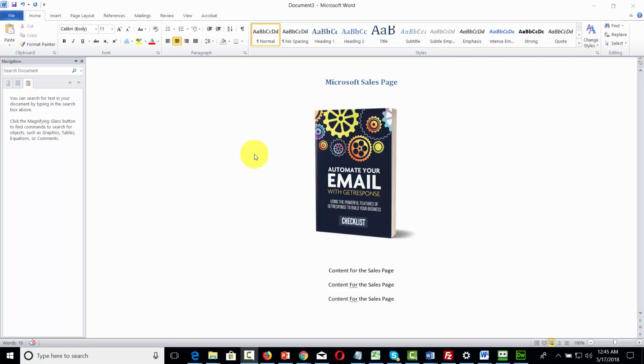You are now looking at Microsoft Word, and Microsoft Word has a feature that will allow us to create a web page fairly quickly. Now you'll notice that there is content here on this page and an image. What we're going to do right now is drag another image onto this Microsoft Word page, and we're just going to drag and drop that image right in the middle.